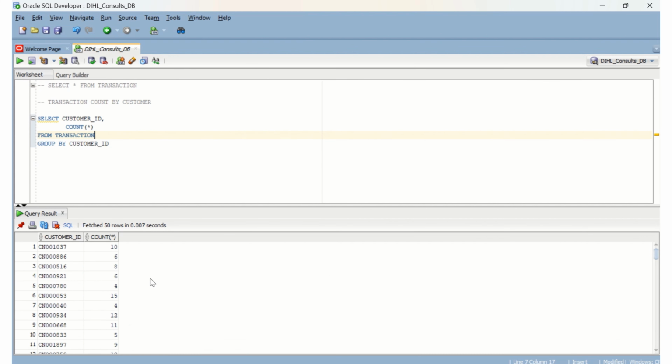So if I click on this, we can see the output, a customer and transaction count. In this case, we can see there's no condition to specify transaction status. So for instance, customer CN001037 had 10 transactions. So this will definitely include, or possibly include, success transactions, failed transactions, and pending transactions.